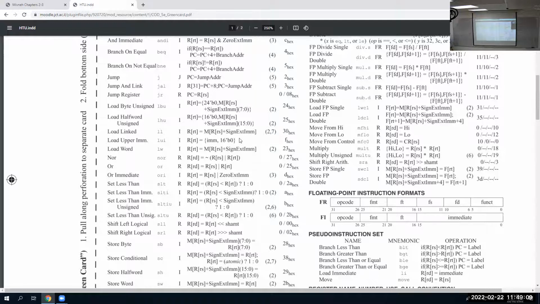This is negative 1. So what's the answer of 15 plus negative 1? 14. But I can't do this math because I don't have enough digits here. In order to do math in a computer, you have to have the same number of digits between these two numbers. So what we do is we sign extend the number. Basically, all that means is I take the sign bit and I extend it over the whole thing.